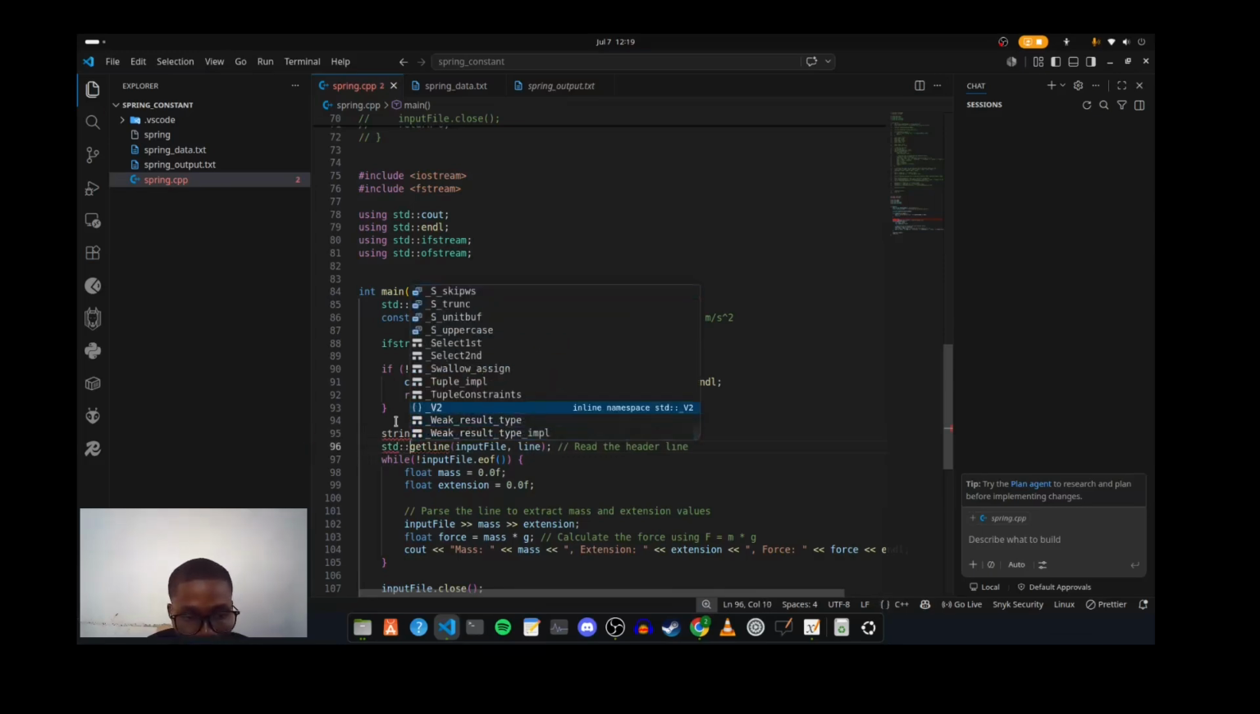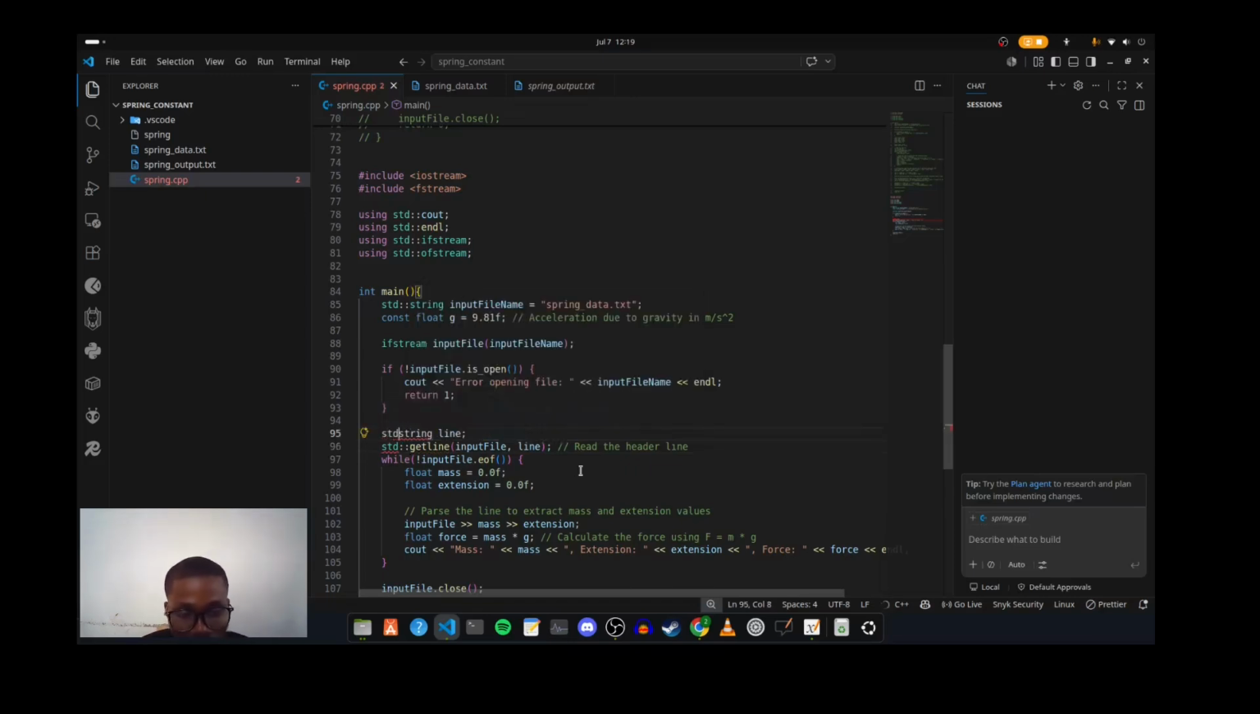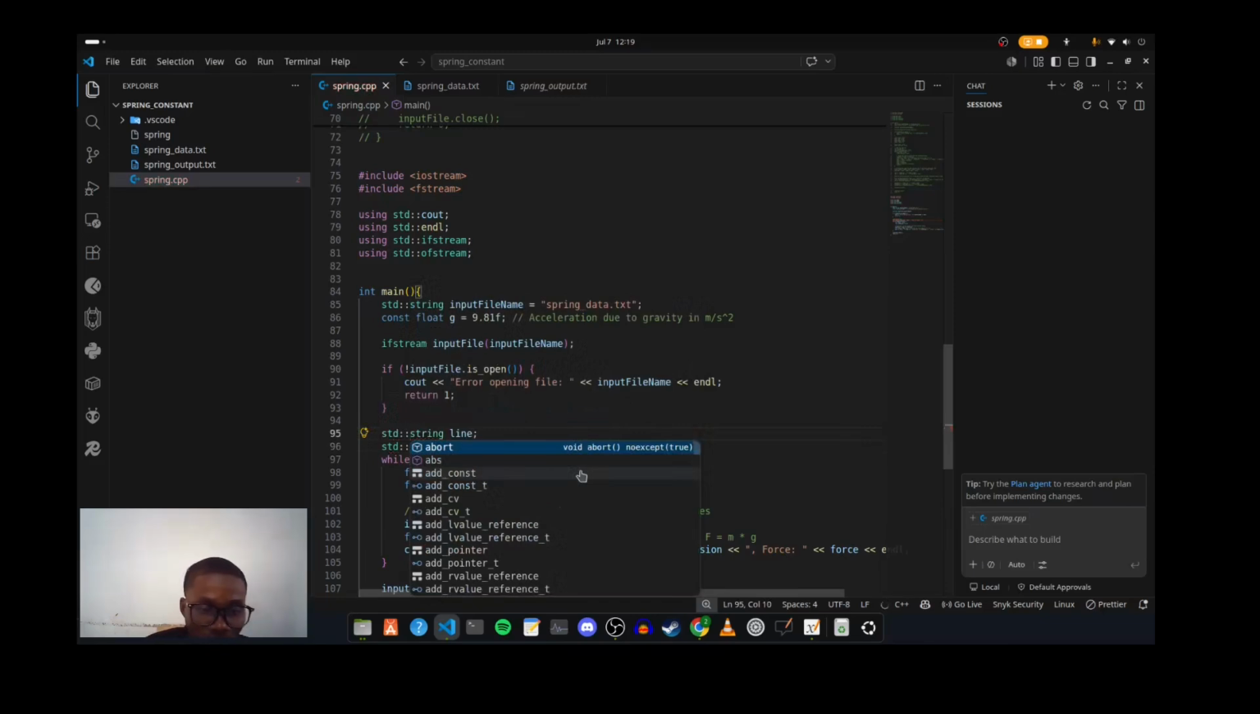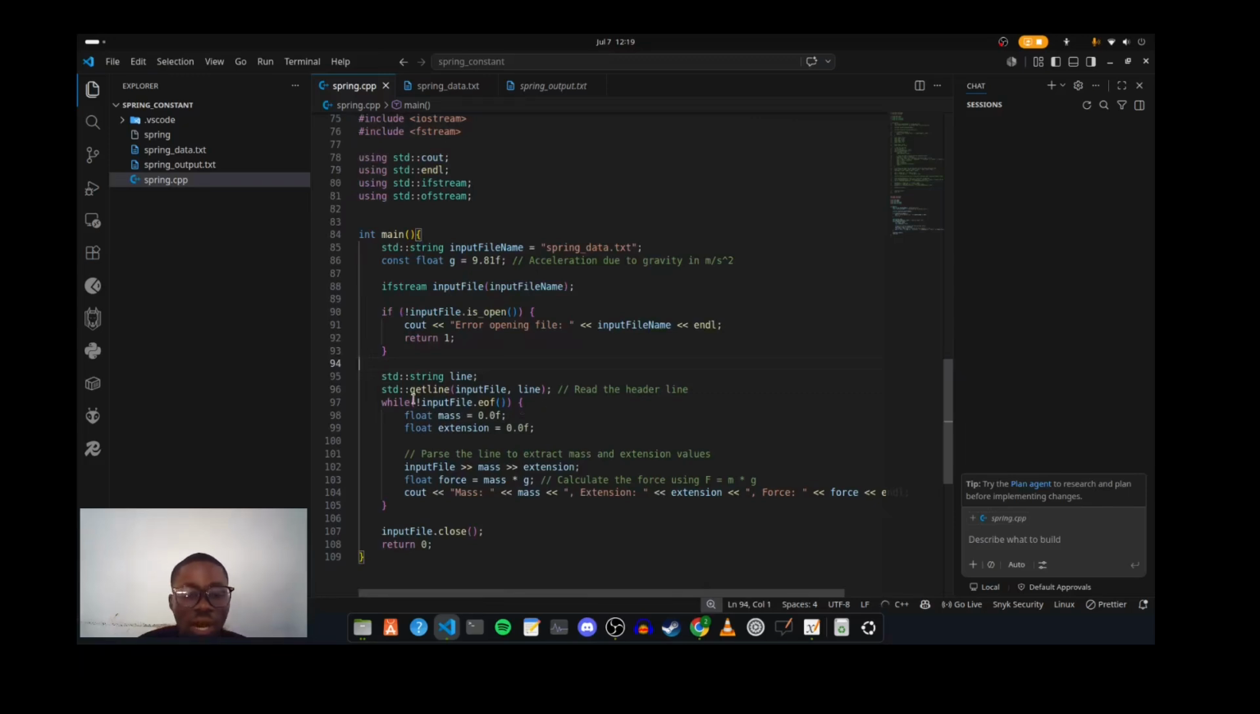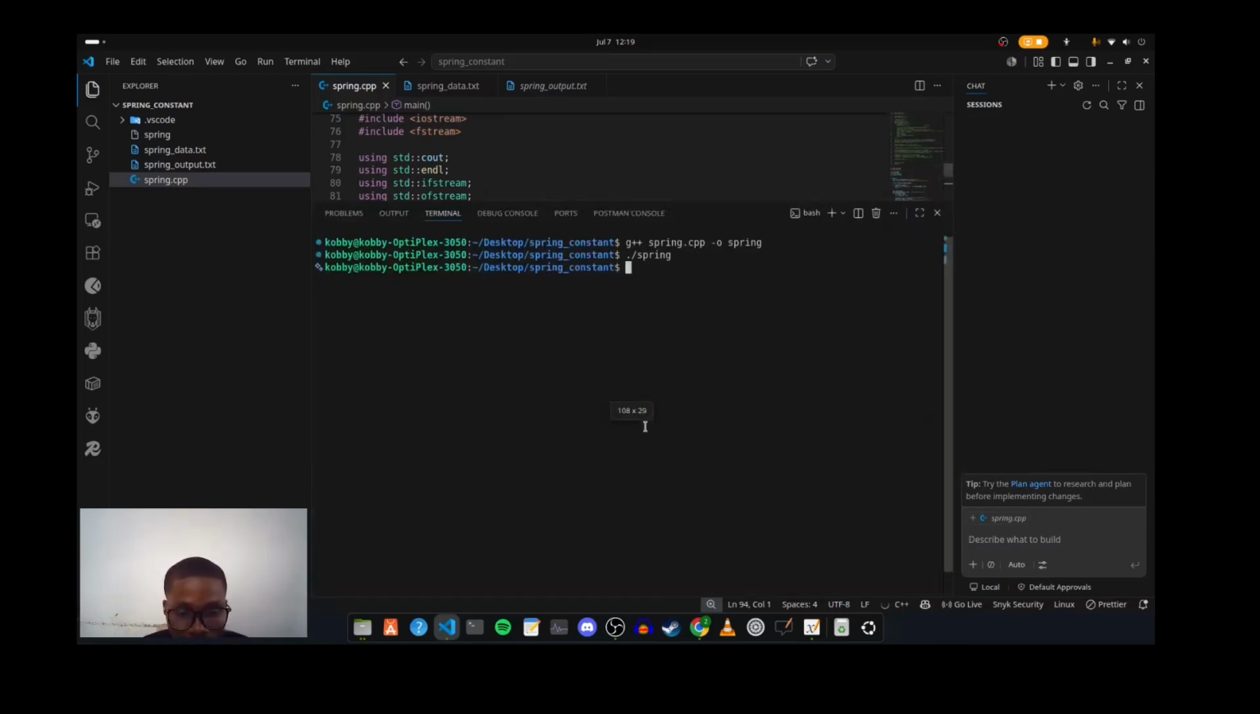So I think it's coming from std. Same to this, std, and it should be fine now. Right, perfect. So at the end of the day, I'll have the first line being read off, and then the rest of the content of the file is just the values, the mass and then the extension I will need. So that's what is happening here.